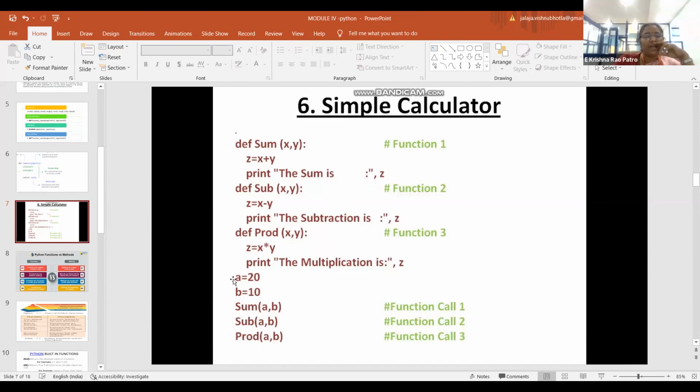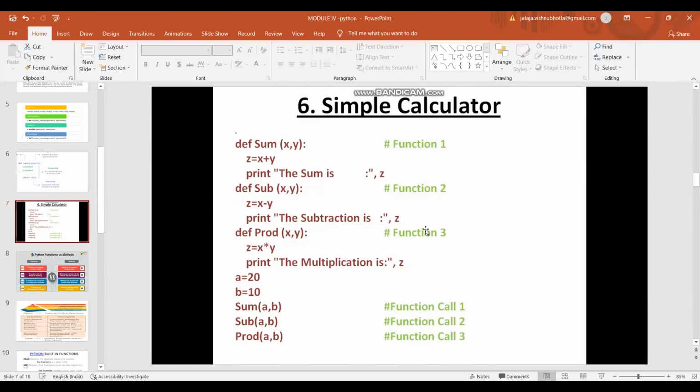So here I am invoking three functions: sum, subtract, and product. I have assigned the values a equals 20, b equals 10. Whatever the values are, they get copied to x and y; a will be copied to x and b will be copied to y. So these are your three function calls, and here we are defining our functions: function 1, function 2, and function 3. Am I clear? Please respond. Yes, ma'am. Okay. No doubts, right? No doubts. Okay, I can take a few more examples.